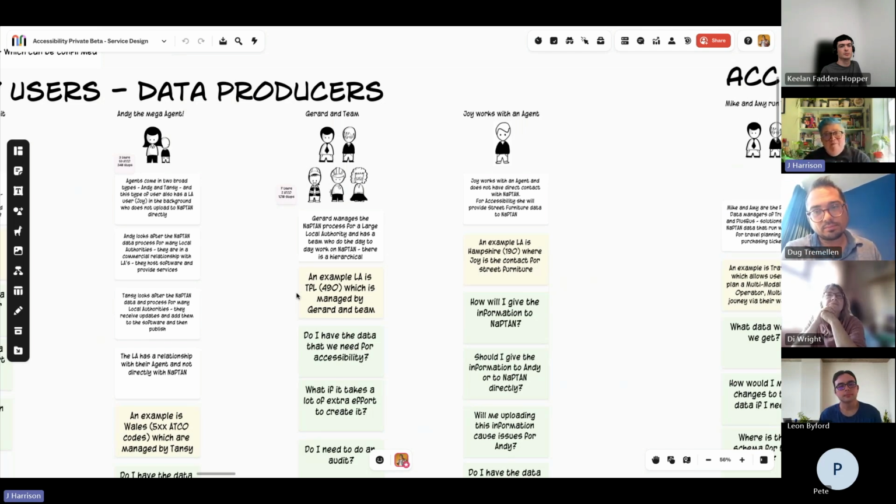Tansy also looks after the NAPTAN data for many local authorities. Tansy has a team, Andy works mostly by himself. So there's also slight variations even within how agents work.